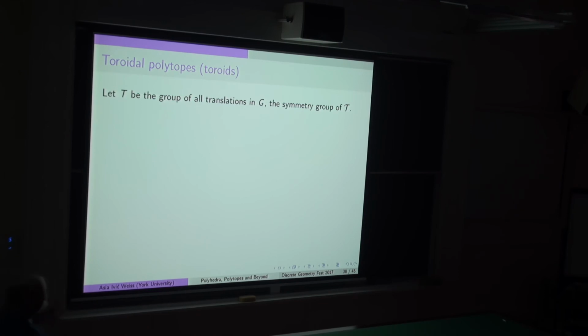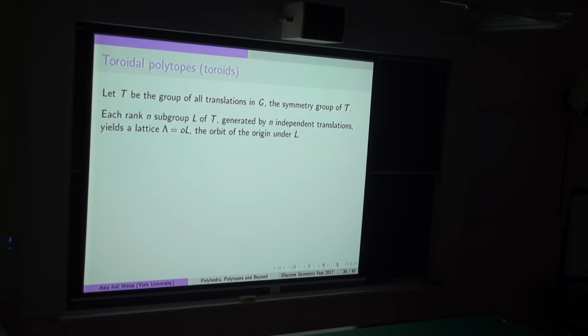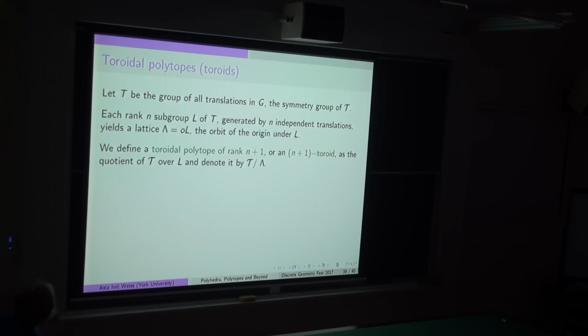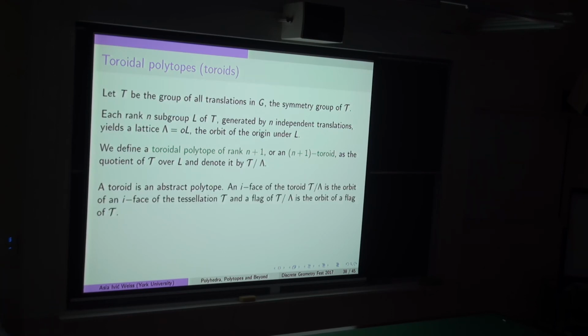So if you take the group of all translations of G, its symmetry group, you take a subgroup which is generated by n independent translations, you can get a toroidal polytope by factoring the translations by this subgroup. And that is the definition of the toroid. And as an abstract polytope, a toroid is an abstract polytope. The faces are the orbits of i-faces of the tessellation, and similarly for the flags.